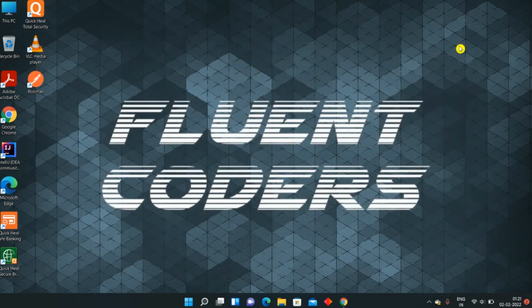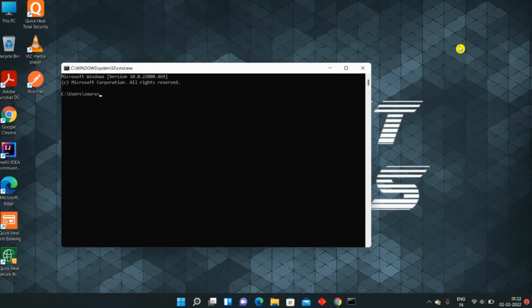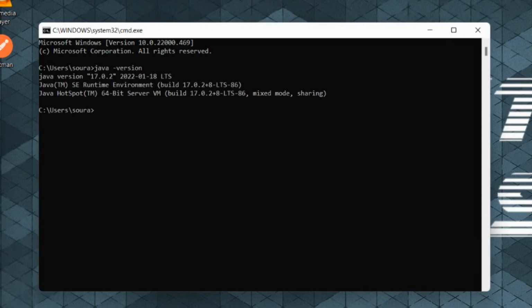And again we need to run the command prompt. Same process: Windows plus R key, then type CMD and press enter. Now we need to check java hyphen version. As you can see, Java is installed. Now we can verify this as well with javac hyphen version. So javac is also installed. And the last thing, if you want, do echo %JAVA_HOME%. So the path is correct.